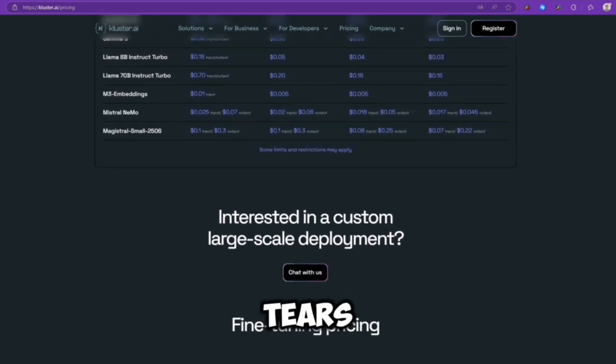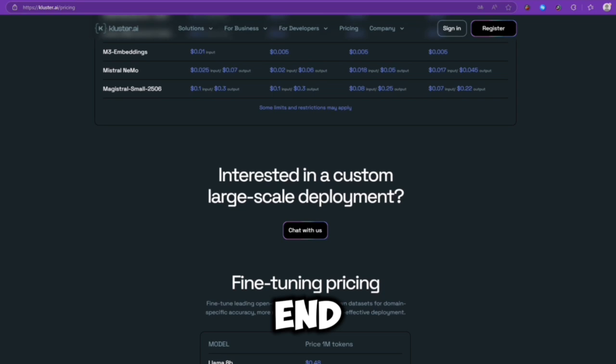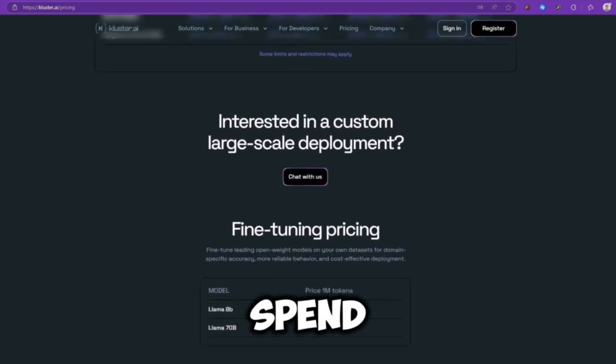Cons: The free tier is too weak for production, only 30 RPM. No phone support, even on Scale. The $25 minimum spend may not suit everyone.